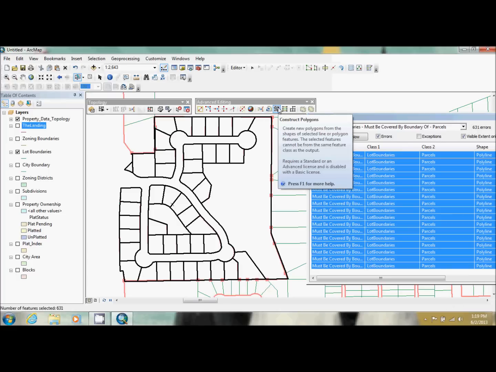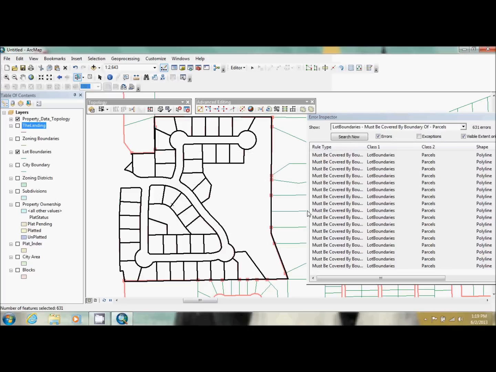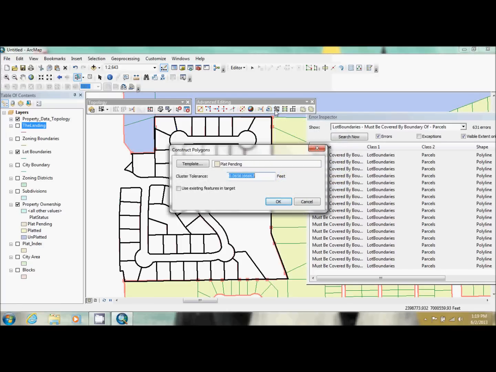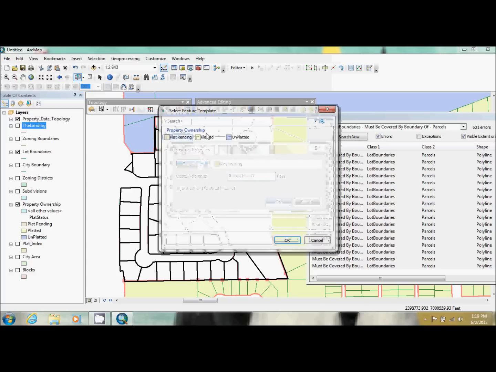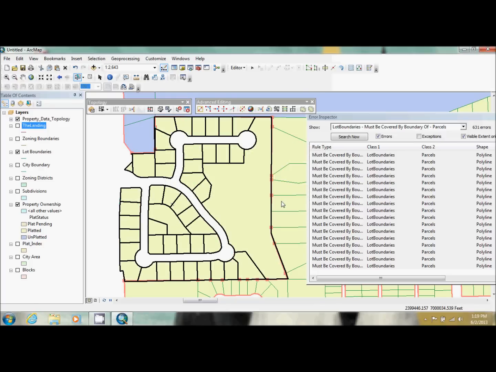And as you can see, it now has become chosen. Now if we click on that, you get this error. There's a reason for that. It's because they had us turn off property ownership. Turn that back on. Do it again now, and now we can do it. So you want to go to template, and you want to change it to platted. And click OK. They want us to change the tolerance to 0.09 feet. Then just click OK, and it created polygons.